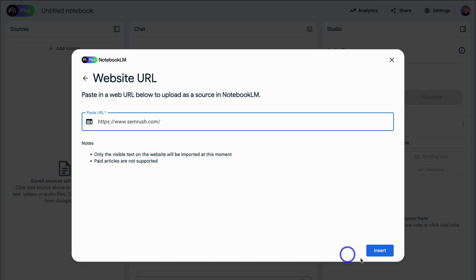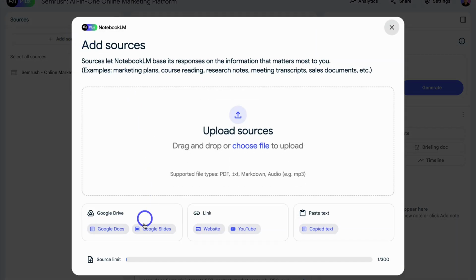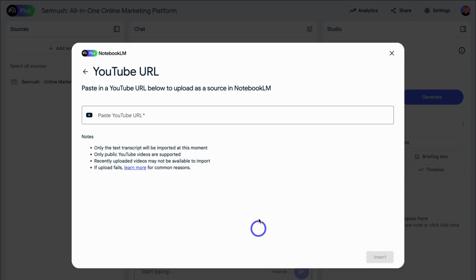Once you've added your link, come down, click on insert, and let's add another resource. And we can add up to 300 sources. This time, I'm going to add a YouTube video. Paste in the YouTube URL here. And this is a YouTube video that shares 4 steps for ranking number 1 in 2025 on Google. Okay, so I'm going to add this video resource.